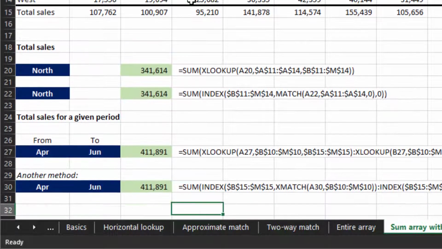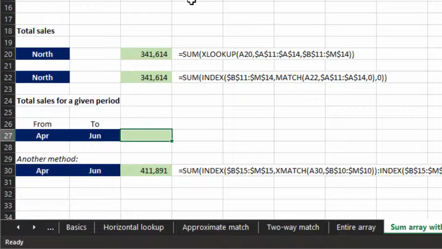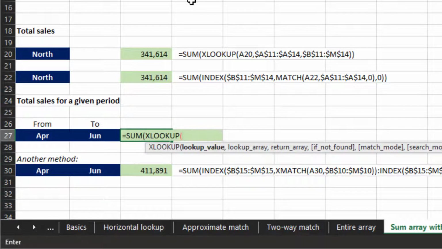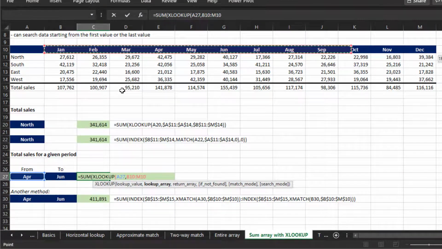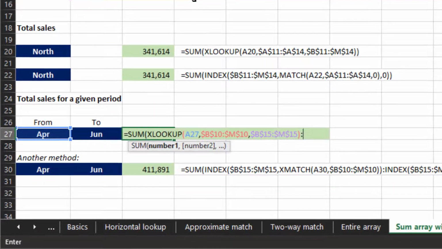So let's see, for example, if I want to get a sum of values from a range. I want to get the sum of values for, let's say, Q2. In this case, I'm going to specify sum along with XLOOKUP. The XLOOKUP value is April. I'm going to look up April in this range of cells B10 to M10, and my return array is the total sales B15 to M15, and from this I'll put a colon sign. I have to specify the next range, till when I want to get the sum.